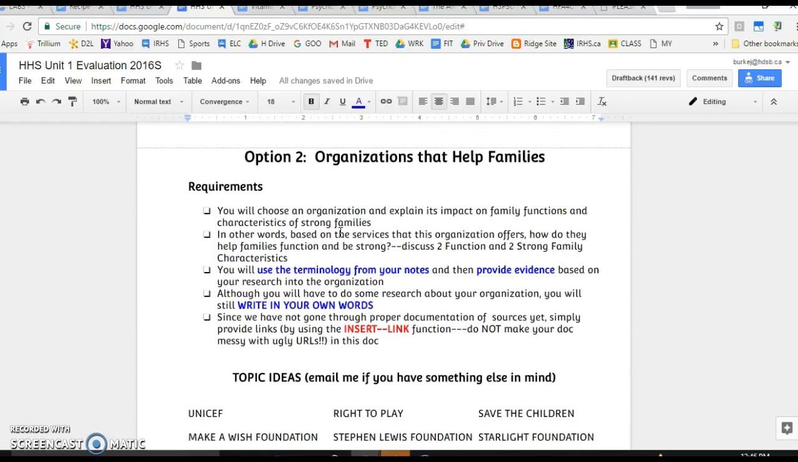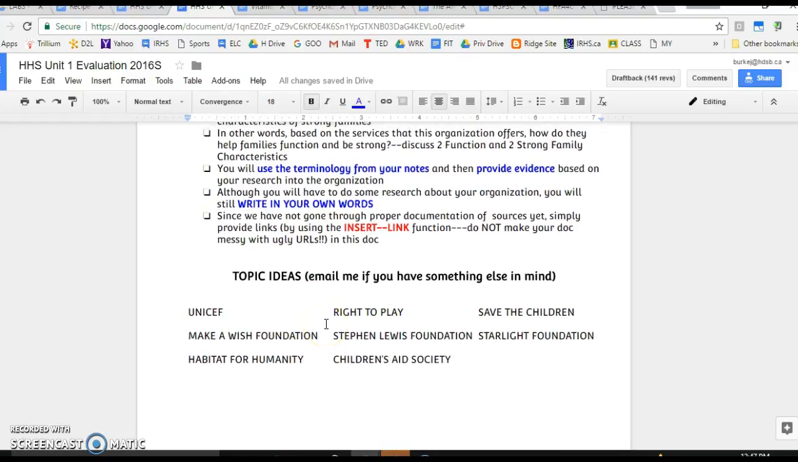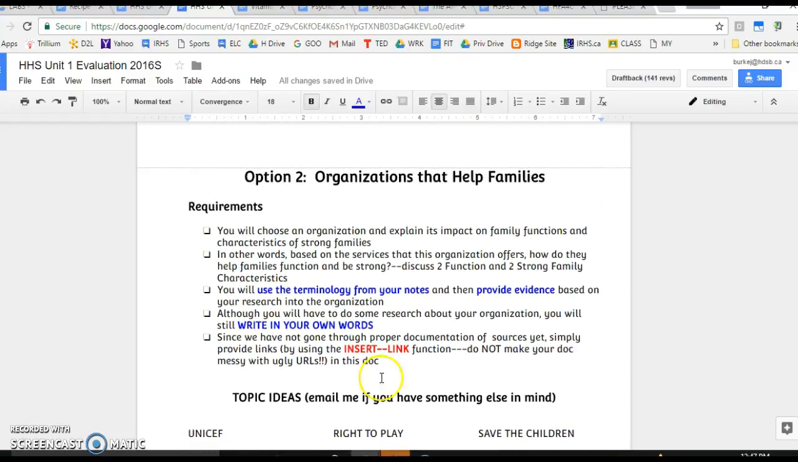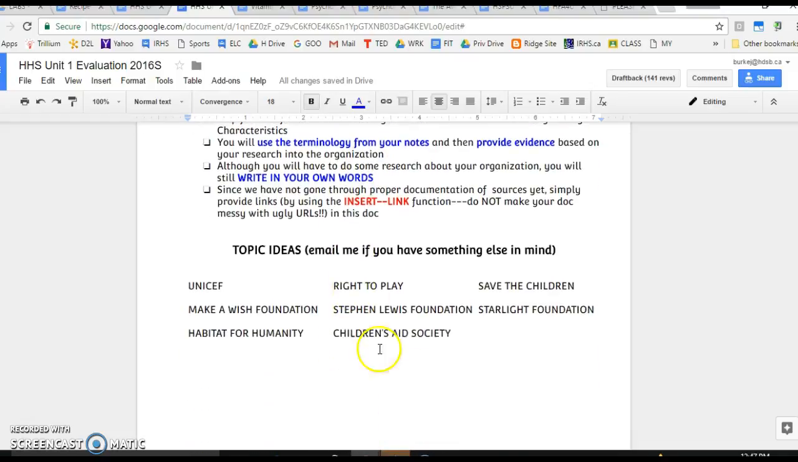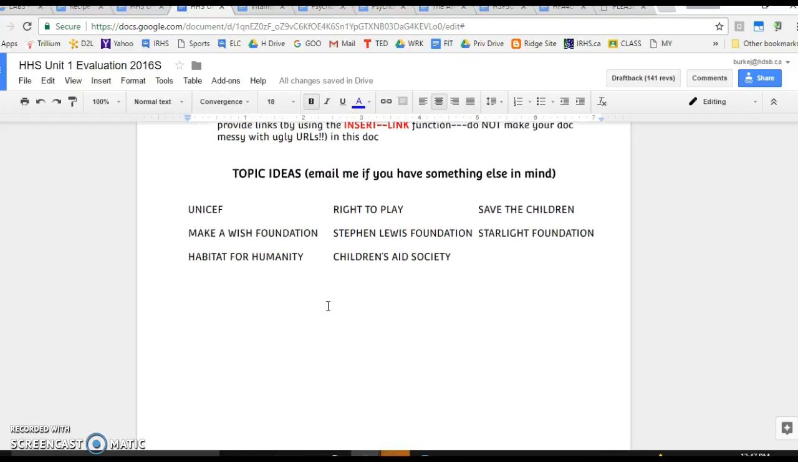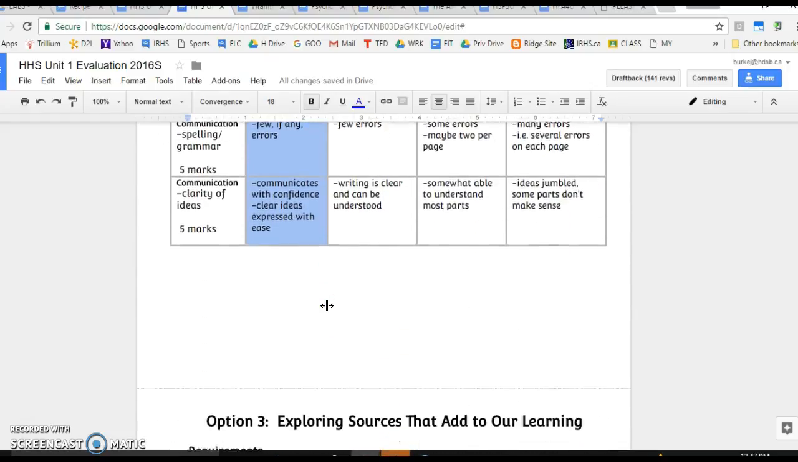Option two, similar, but you're going to profile some organizations that have been created to help families. So here's a list. But if you have something else in mind, feel free to send me a quick email just to make sure it's okay. And again, you're going to discuss functions of families and strong family characteristics. How do these organizations help families do those things? So for example, if one of these organizations works with mentoring children, perhaps they're taking on a little bit of the role of socialization of children from the parents. Okay, here's the rubric for those first two options.